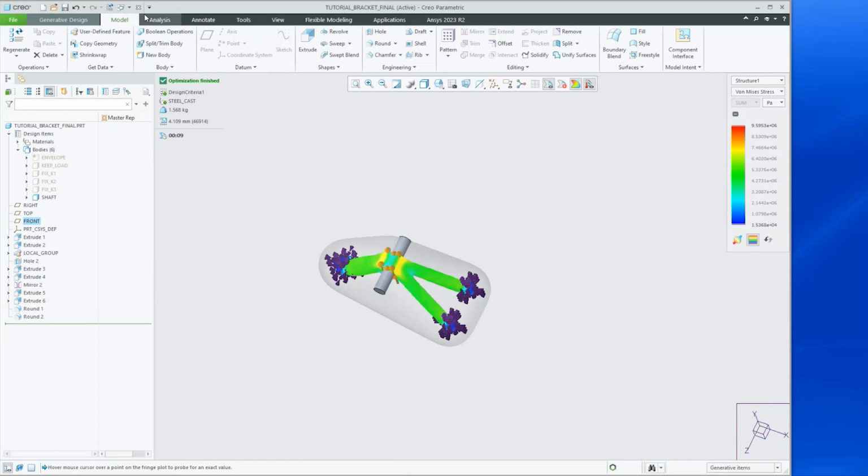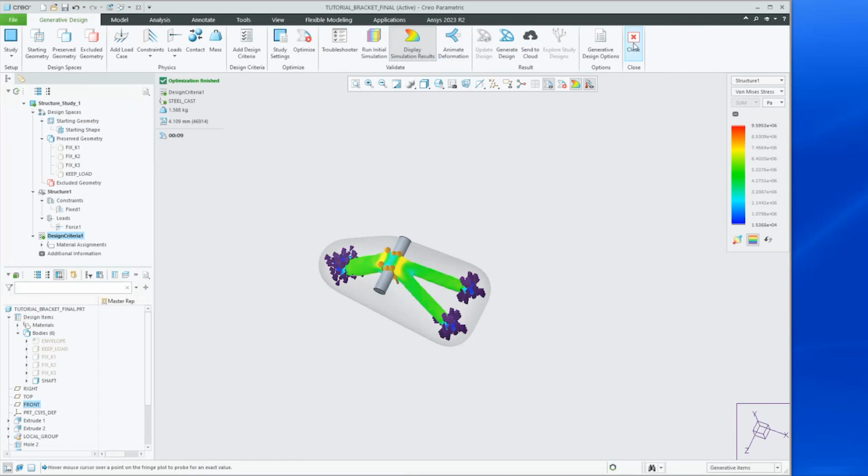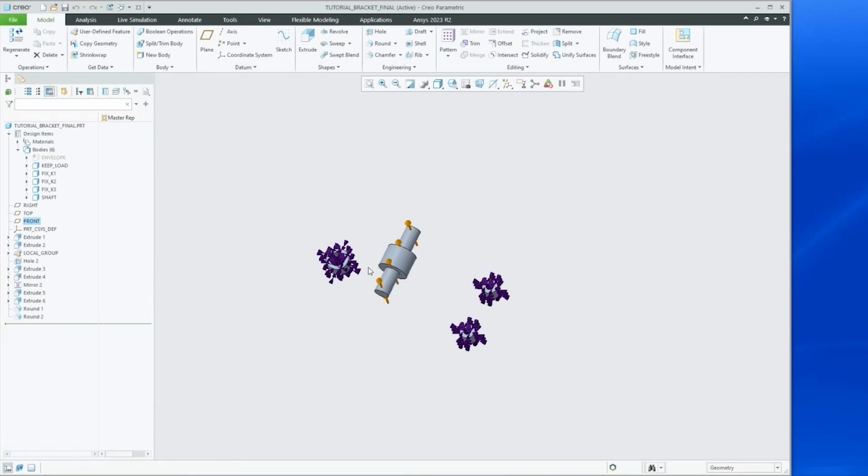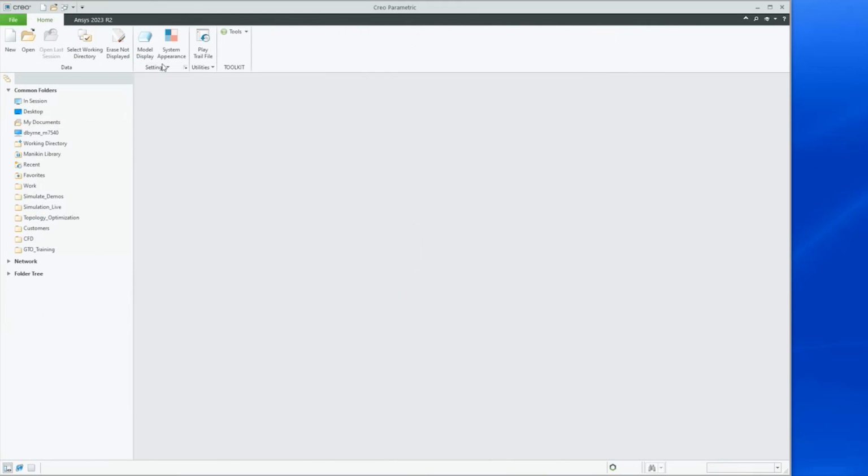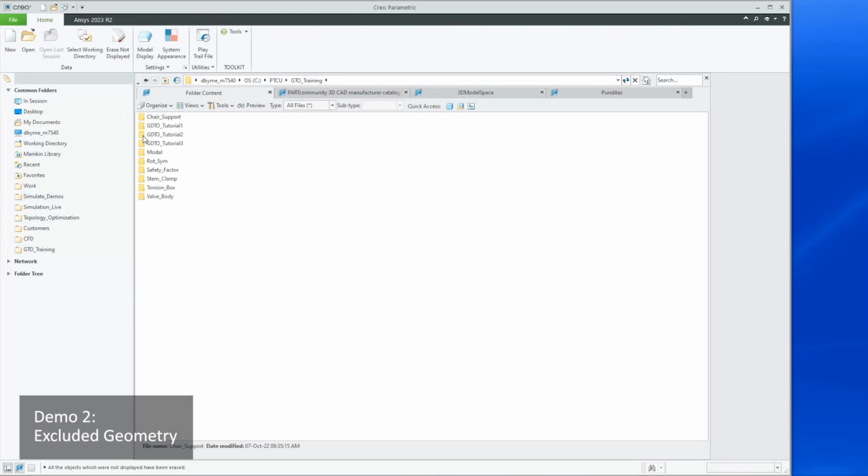So I think that leads me on to show you the second example, which will make it more clearer what is an excluded geometry. All right, so I'm coming on to the second example now.